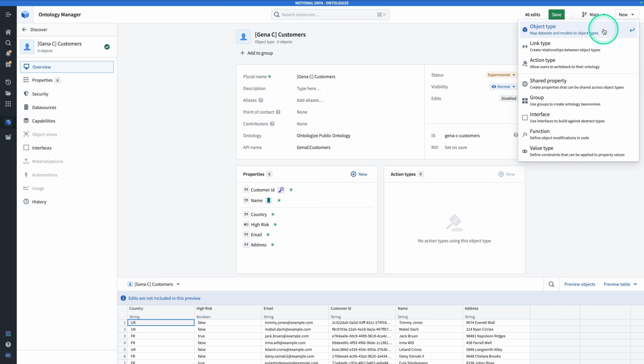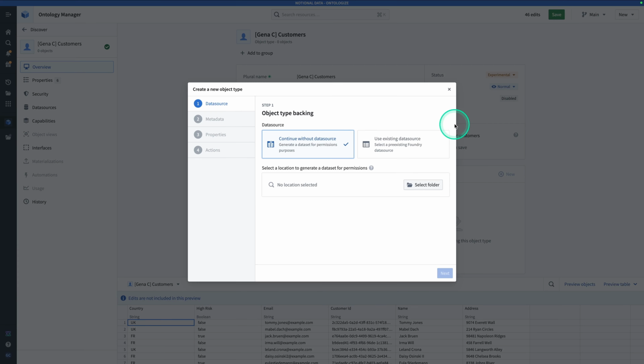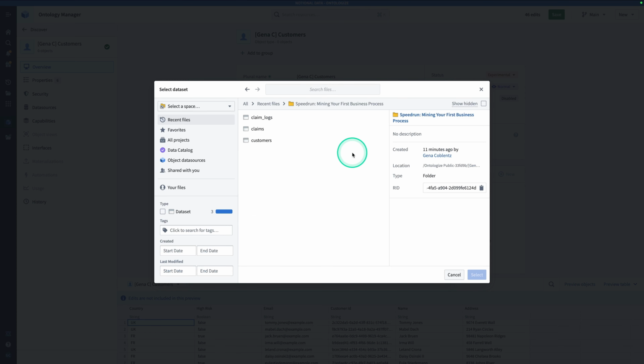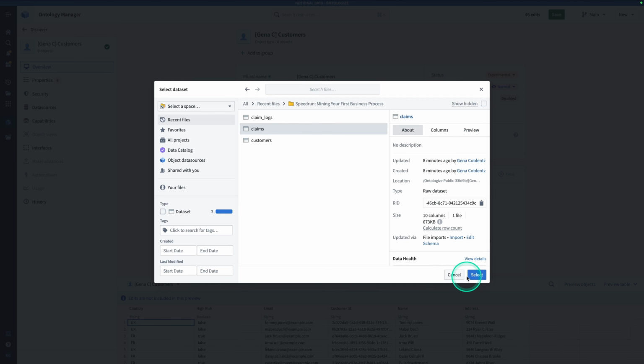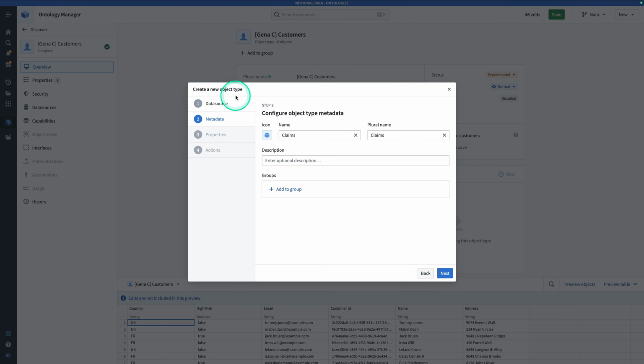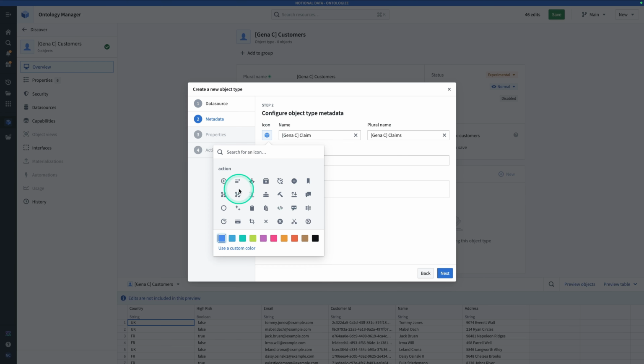Hit New, Object type. Use existing data source. Select a data source. Click into that folder, Speedrun Mining Your First Business Process. Click on Claims. Hit Select. And next, for the name, I'm going to prefix this with Gina C. You can also get rid of the plural here. For the icon, a document might work.